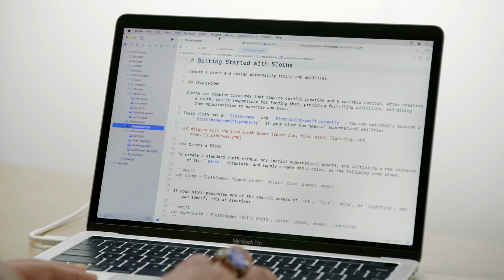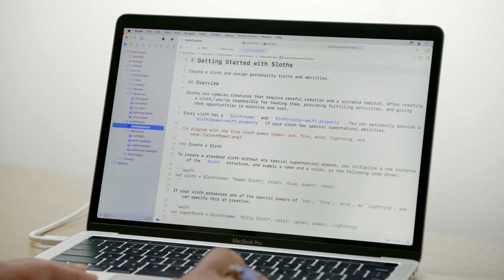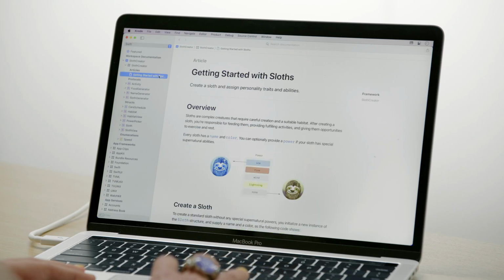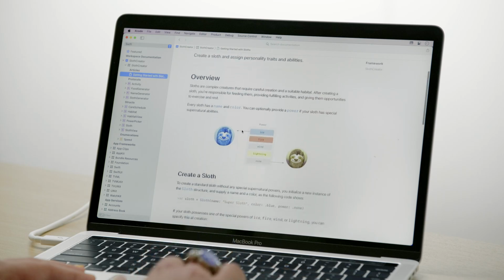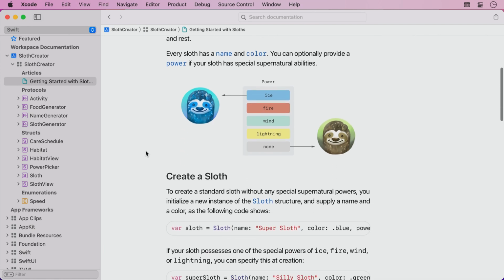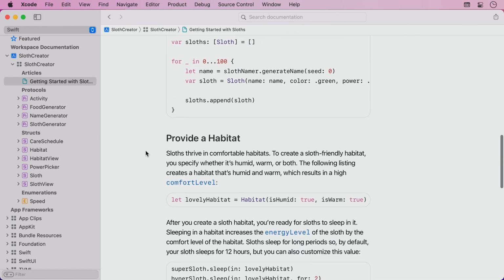Both types can include text, images, and code snippets. The biggest difference here is in the content. To see those differences, I'll build my documentation again by selecting Product and Build Documentation. Then, in my documentation window navigator, I'm going to select Getting Started with Sloths. Great. This article provides more context around how to create a sloth by describing its properties and traits. It also gives actionable steps on how to care for the sloth and form a suitable habitat. This will help people to adopt Sloth Creator much faster.